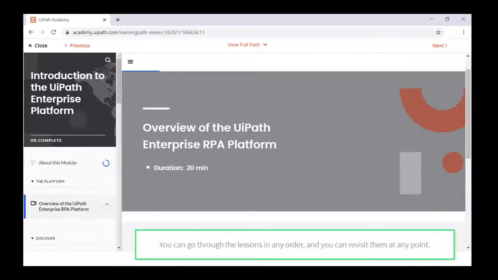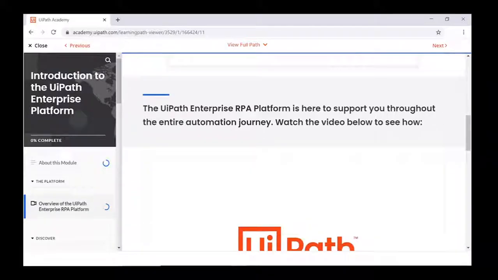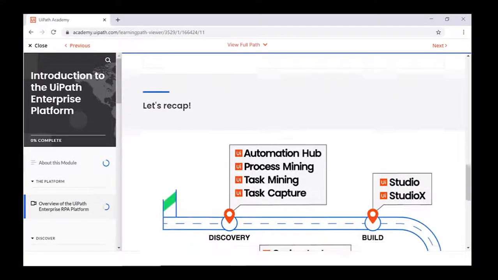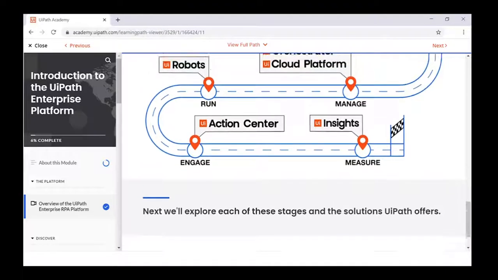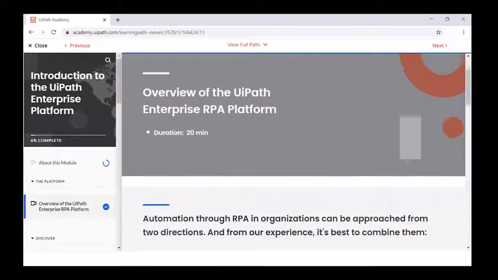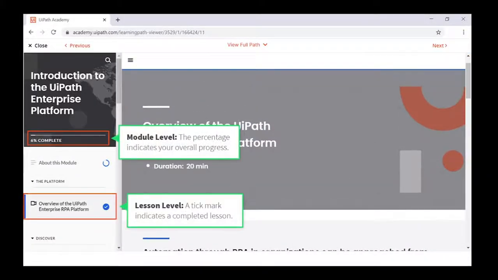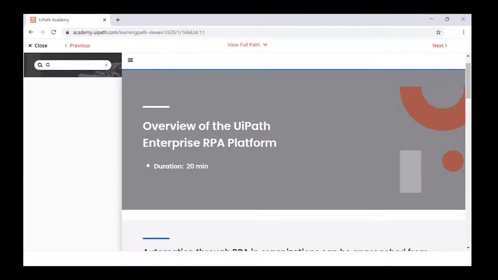Note that you can go through the lessons in any order, and you can revisit them at any point. Keep in mind that to complete a lesson, you must scroll all the way down until you see the button that indicates the title of the next lesson. You can check your progress of the module at 2 levels. If you're looking for a specific topic, you can use the search feature.